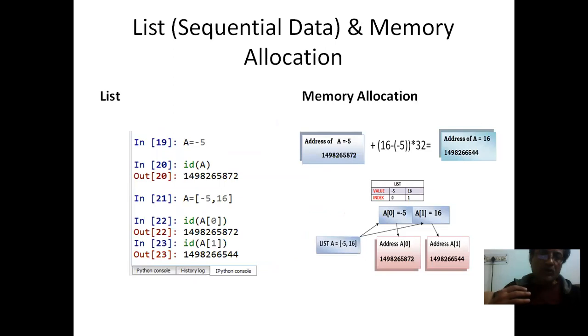Now I will discuss in detail the memory allocations of the list. A list is nothing but sequential data. Consider the id of a, where a is equal to minus 5. If you consider the list a equal to minus 5 and 16, the two values you are considering, then the base address is the same as the id of a.